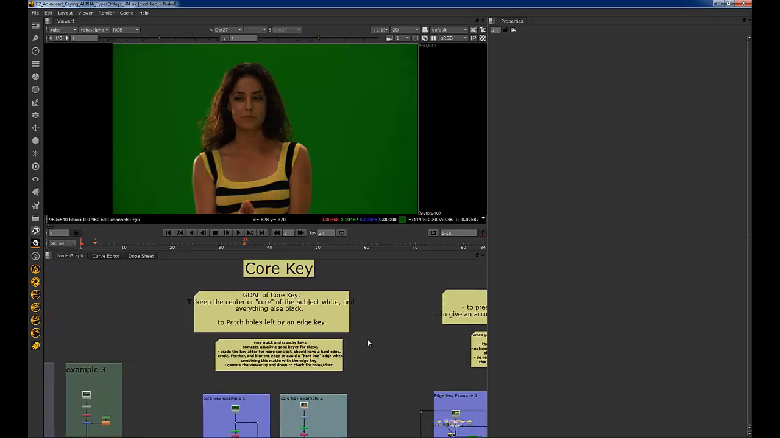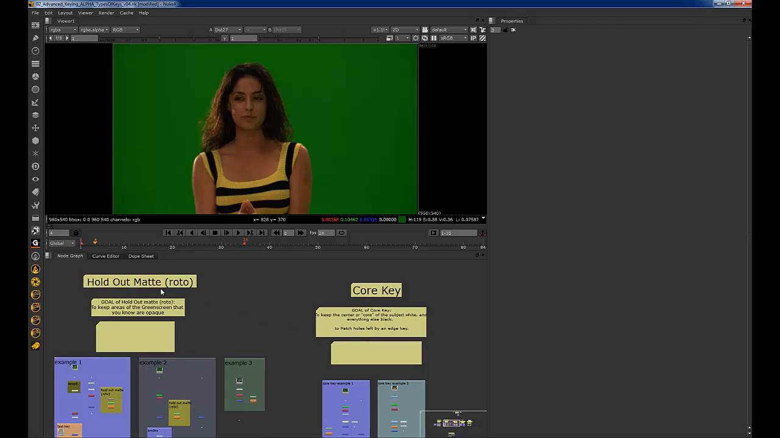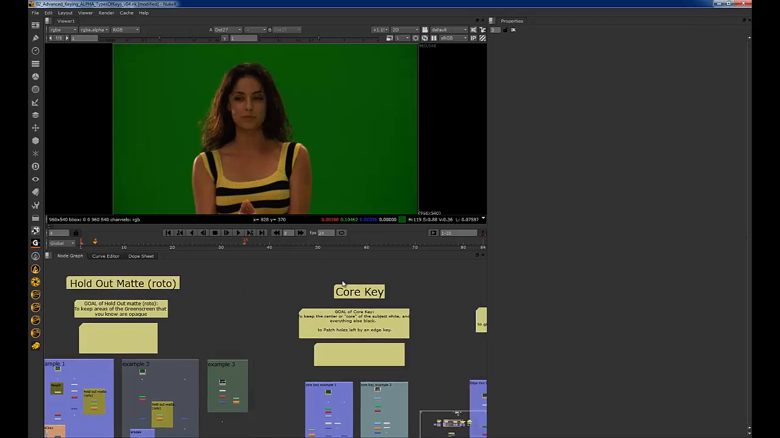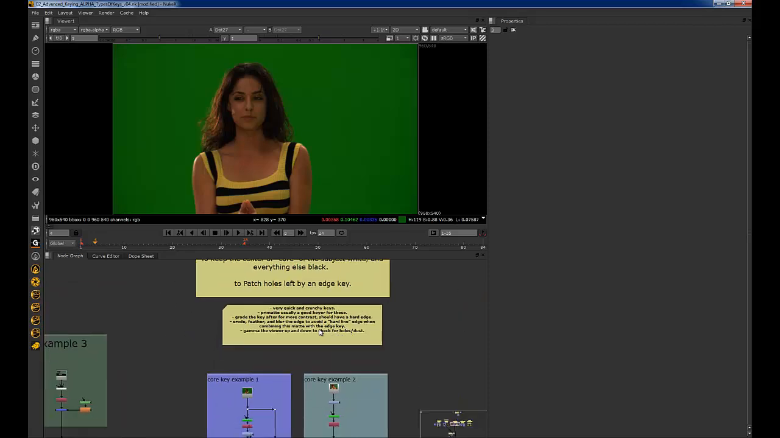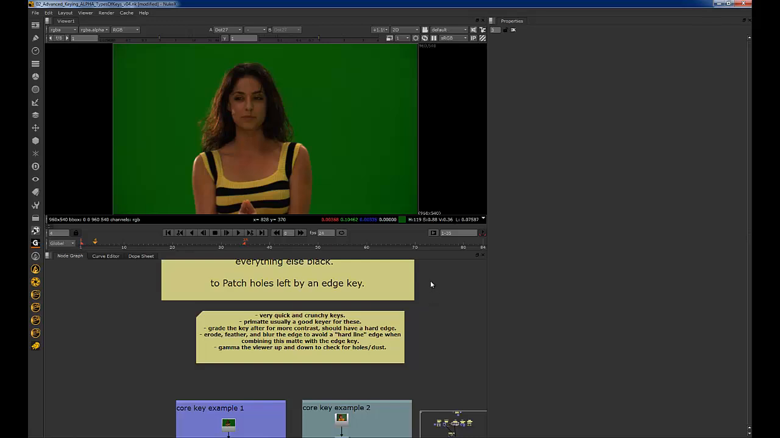So this is kind of like the holdout mat roto, except you don't want to do a roto every time, so a lot of times you can just do a really rough key and get that core of whatever you're trying to key to be solid white instead of doing a roto. And so it's very quick and crunchy keys. I usually use Primatte because it's just so easy to pick what you want to keep, and it's just really quick to use.